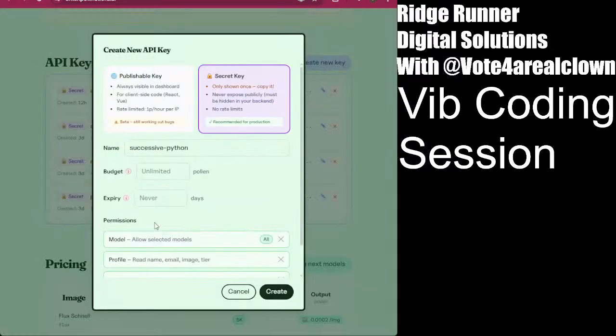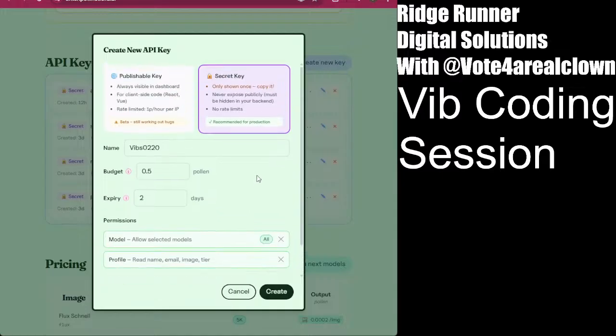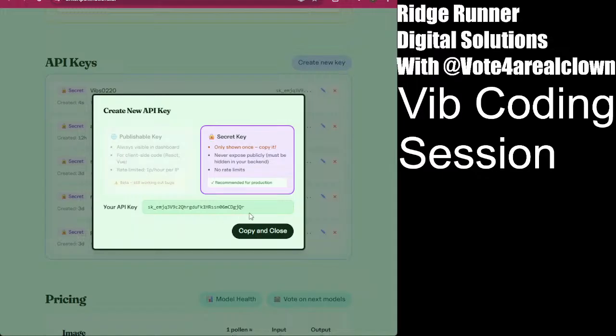I'm gonna go create new API key. We're gonna call it vibes, and today's date. And the budget is only going to be 0.5 pollen. And I'm going to expire it in 2 days just because I think you guys are going to do that. It probably needs the budget. And this way we can see if anybody else steals our key.